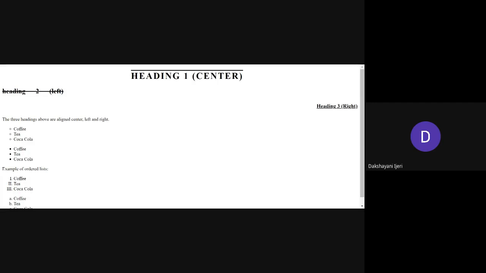And the word spacing property has been set for this heading as 30 pixels. That's why you are able to see the space between each word is 30 pixels here. So between heading and 2, a 30 pixel space has been left, and between 2 and left, a 30 pixel space has been left here.